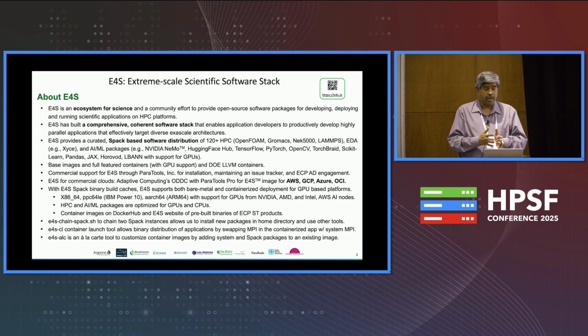base containers and full featured containers with support for GPU runtimes from GPU vendors such as NVIDIA, Intel, AMD, and we also have E4S available on cloud platforms including Google Cloud, AWS, Azure, and Oracle cloud infrastructure. There are other tools that E4S provides to chain Spack instances, so you can install new packages while retaining the dependencies from a centrally installed Spack installation.